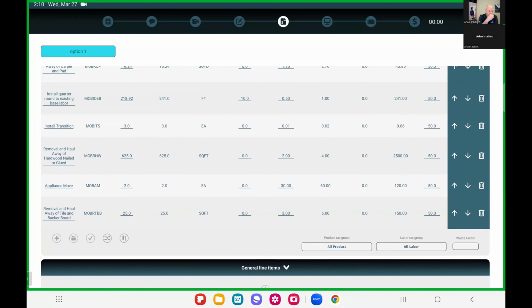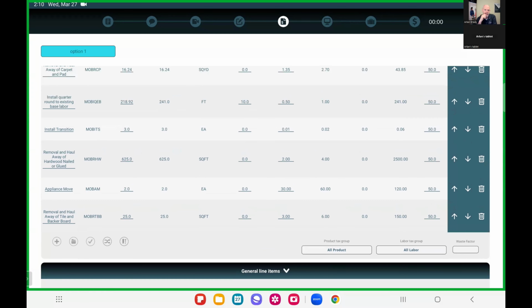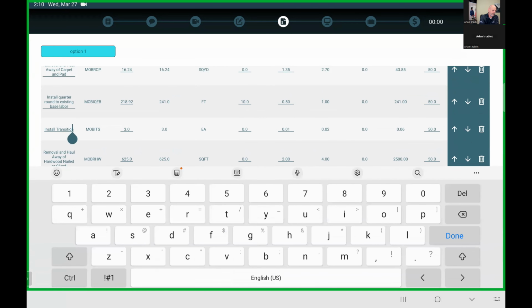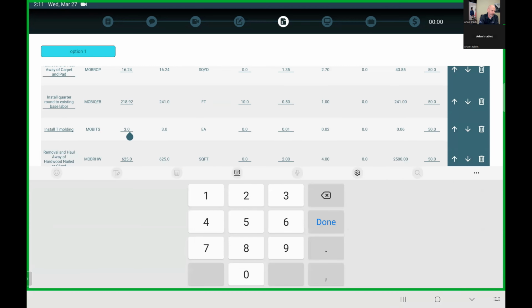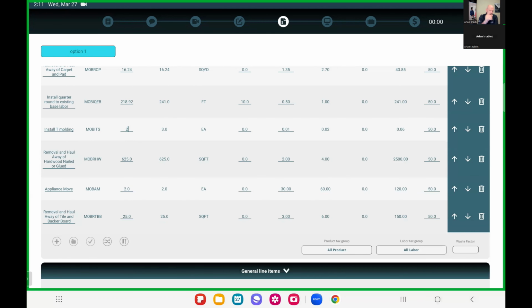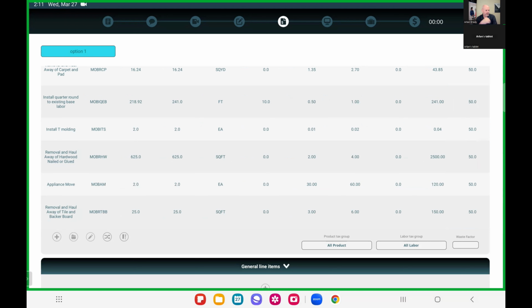If I hit the pencil, you'll notice that everything that's underlined can be edited. So maybe instead of install transition, I want to be specific and say we're going to install a T-molding, for whatever that's worth. And I decided that we don't really need 3 of them. We only need 2 of them because I had drawn 2 doors side by side and I don't need 3. I just need 2. So that's fine. I can make that change and then hit the check mark to accept the change. And so now you'll see that the text has been changed.